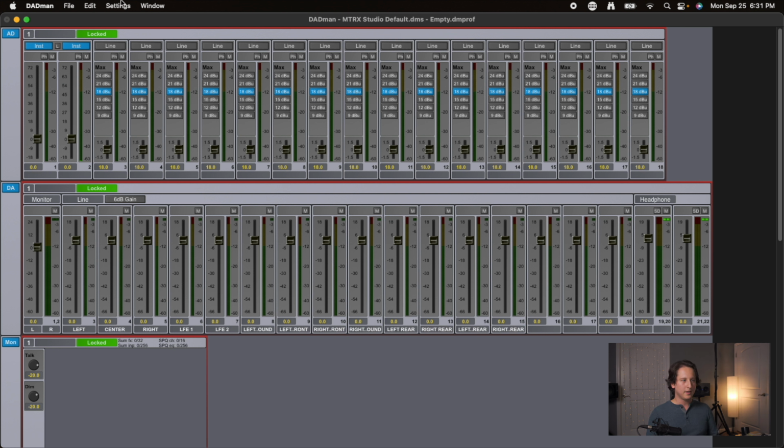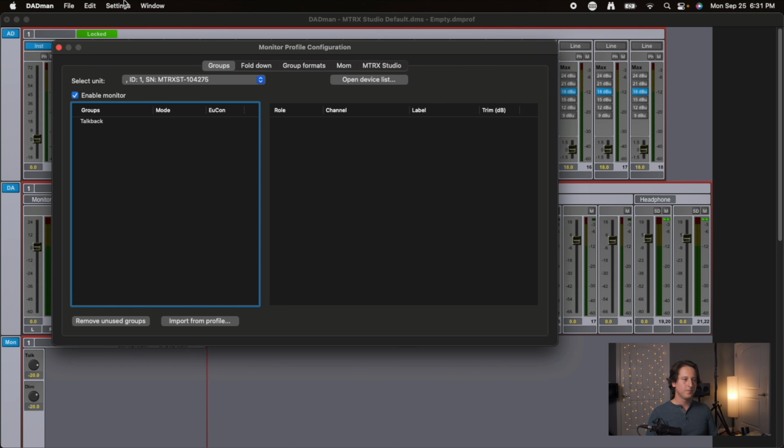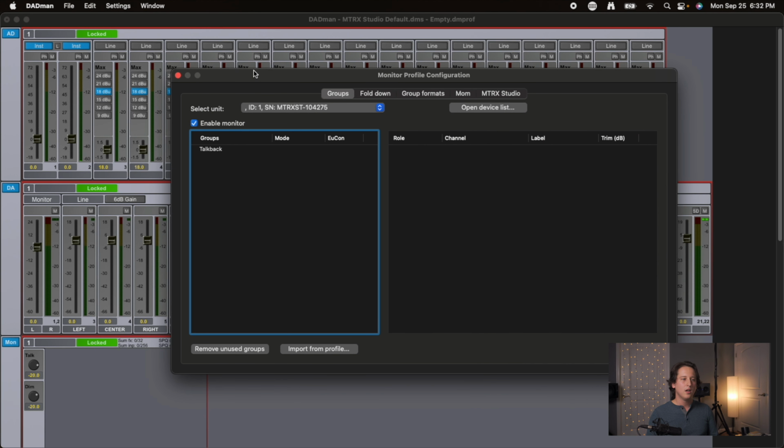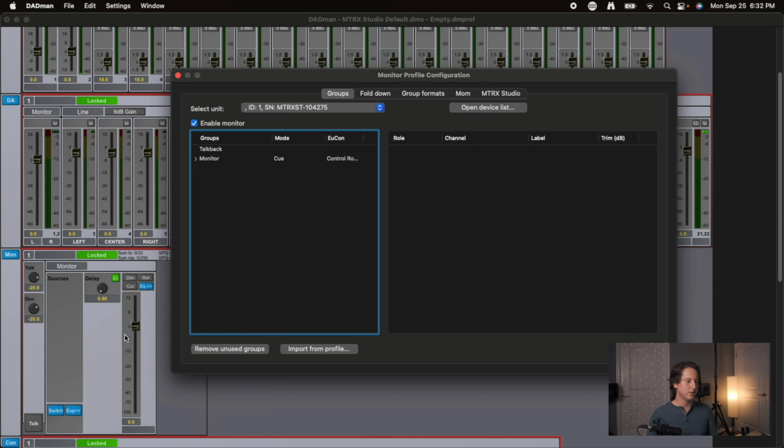I'm going to click up here to settings and go down to monitor profile. And the key command for that is Shift Command M. And now we are back to our monitor profile configuration page. The first thing we're going to do is right click on this box here and click on the pop-up menu that says Add Monitor. This is going to add a single monitor control.